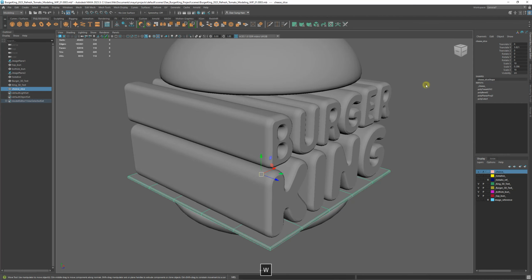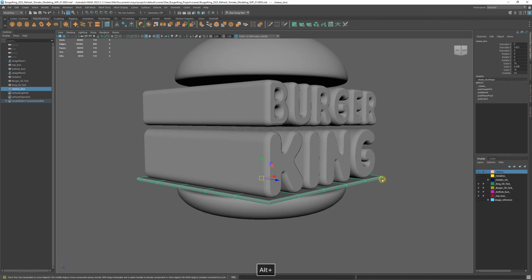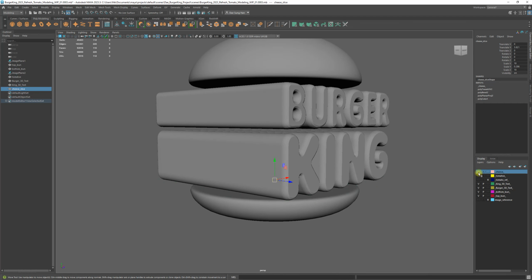Okay. For now, just leave the history alone. Leave the translates and scales alone. I might need it for later. And let's hide it. Okay, good.